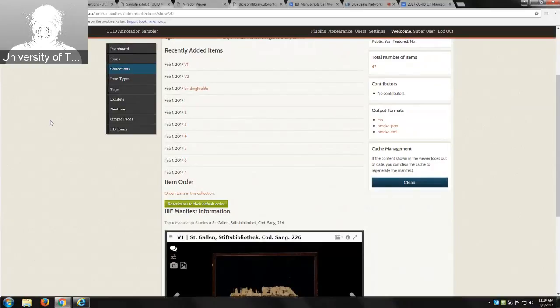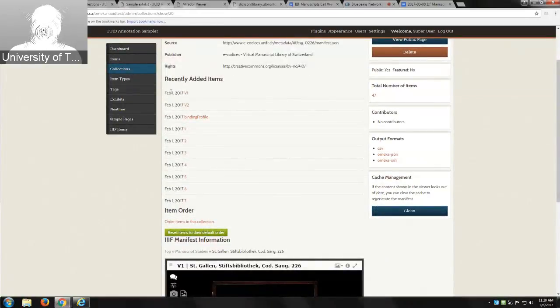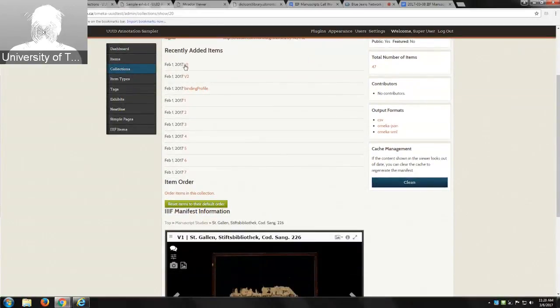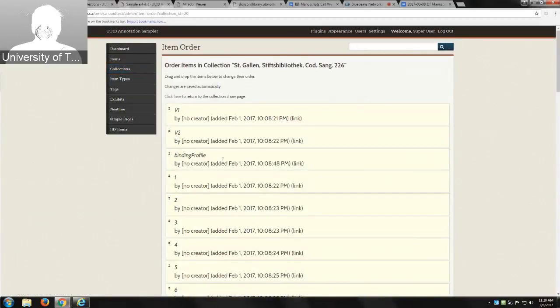Okay, so as you can see here, we've got an imported manifest from St. Gallen, and here are some of the items. So we have a V1, V2, and then all of a sudden we've got a binding profile. So let's say we want to move this back to the top. So what do we do? We click on this link that says order items in this collection. We just drag this back up.